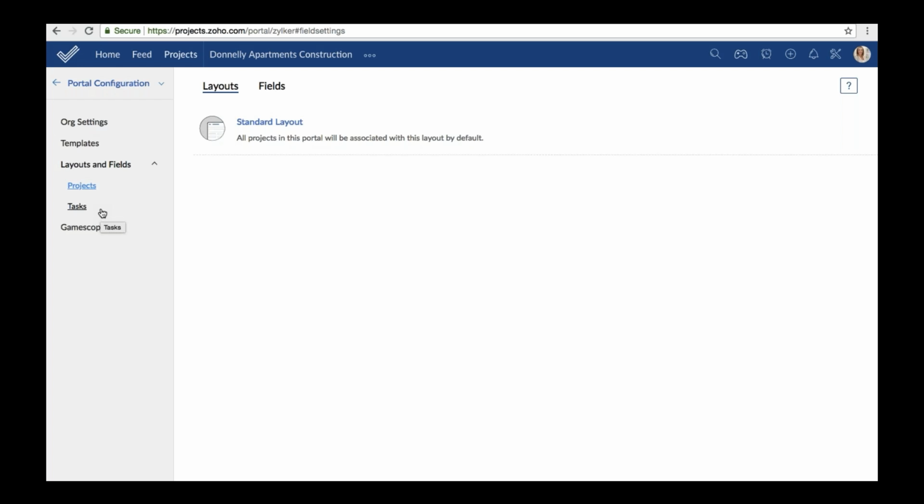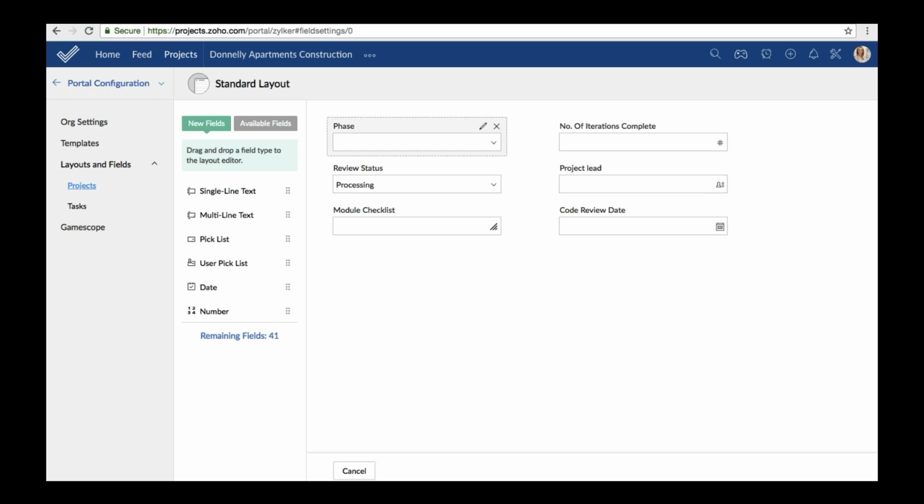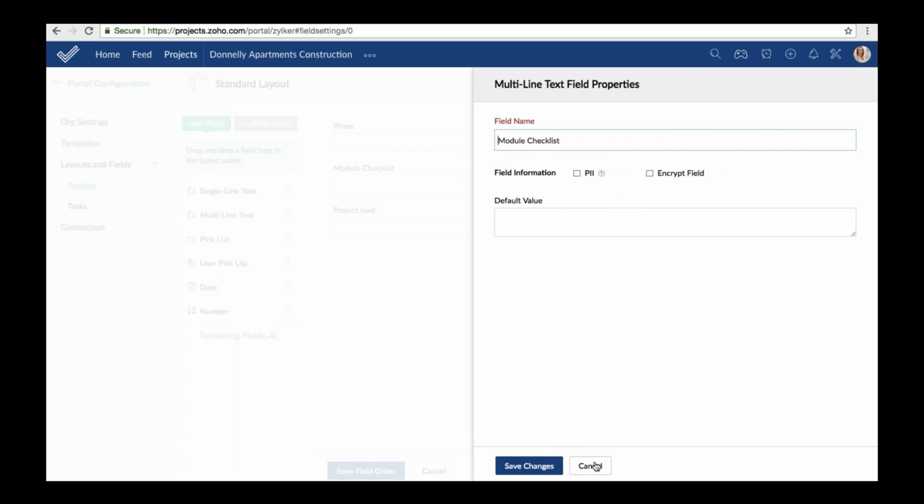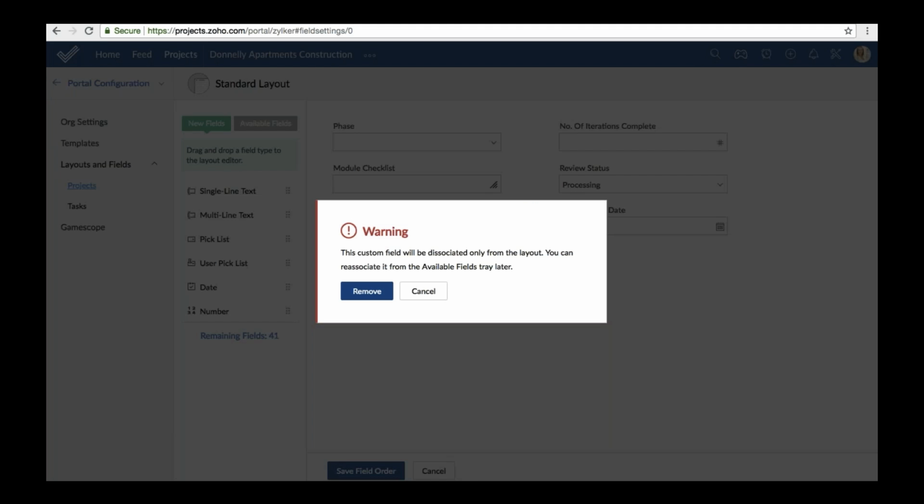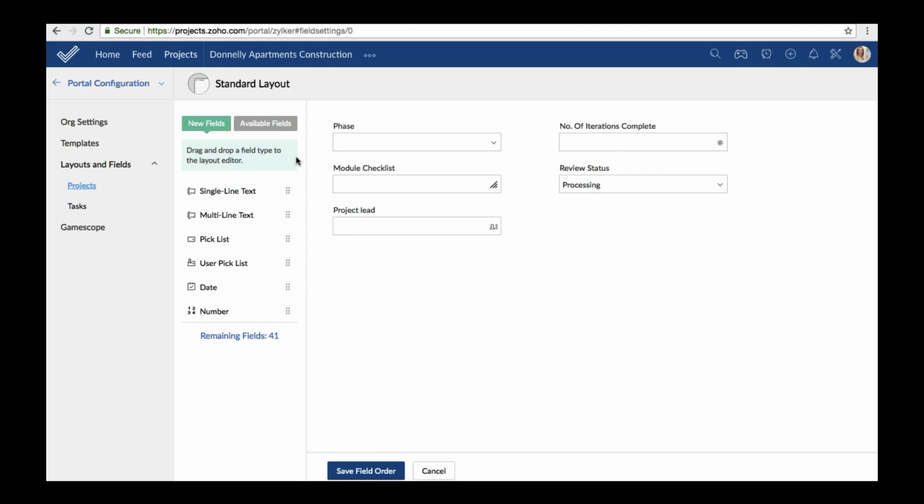The standard layout for your project consists of all the default additional fields that are displayed while adding a new project. You can make changes to this list by reordering and then saving the order. You can also edit field names and even delete ones that you think are no longer necessary. But these deleted fields will still be listed under the available fields tab and you can reuse them whenever needed. All you have to do is drag and drop to add them in again.